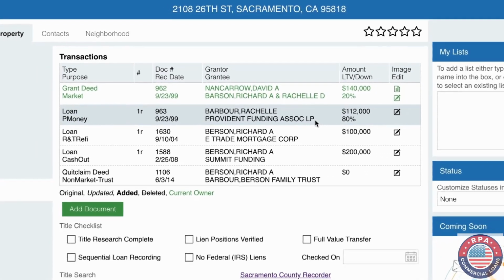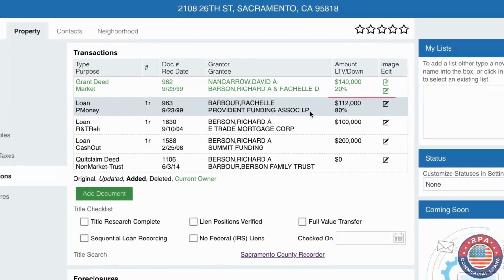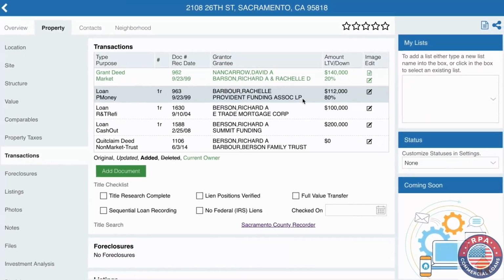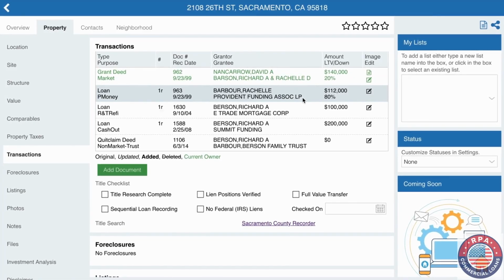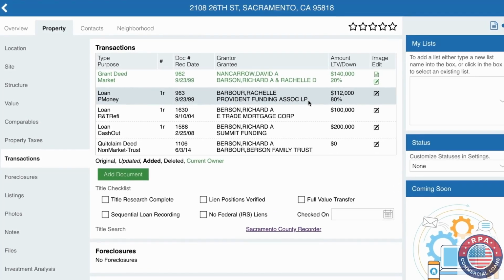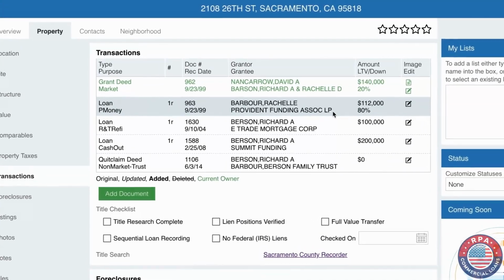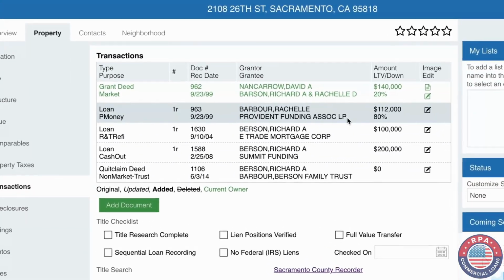When you first open the history, you'll notice the top record is green. This is the most recent change of ownership and designates the current owner based on our algorithms. It's possible a more recent change of ownership occurred that doesn't meet our criteria, in which case it will be shown but won't be scrolled to the top or colored green.